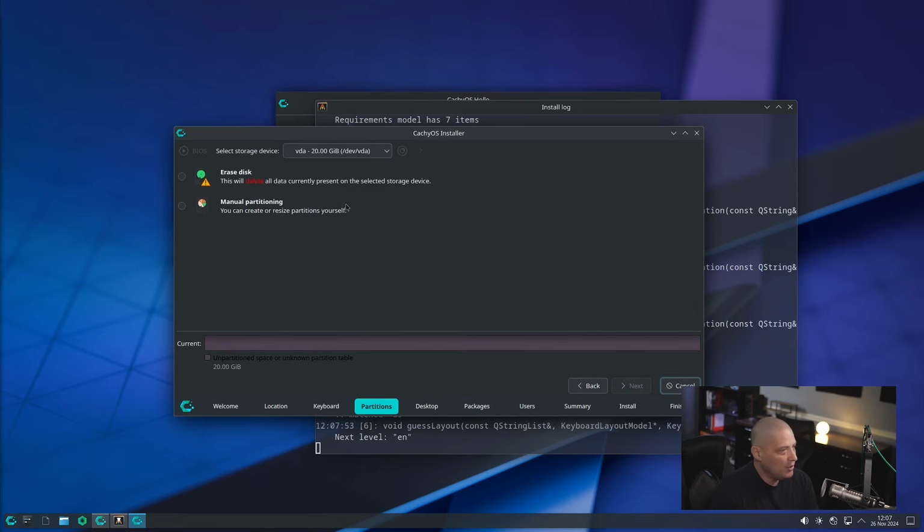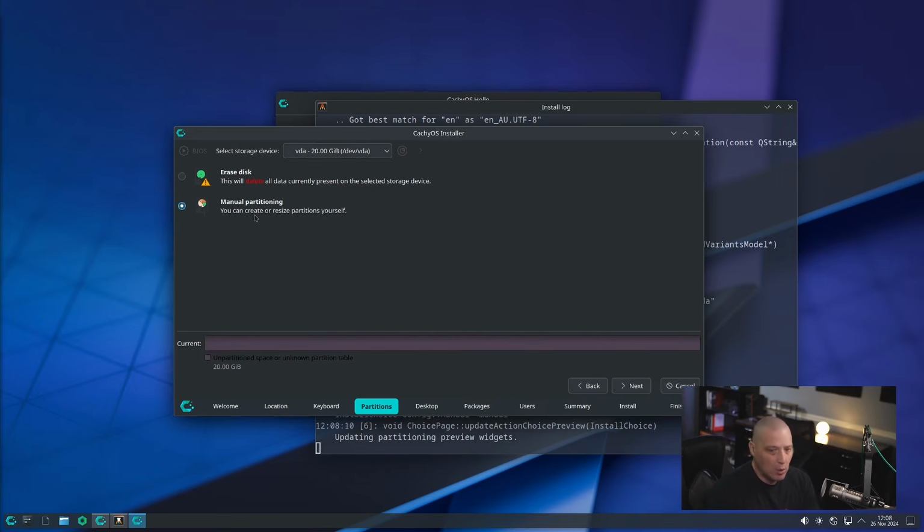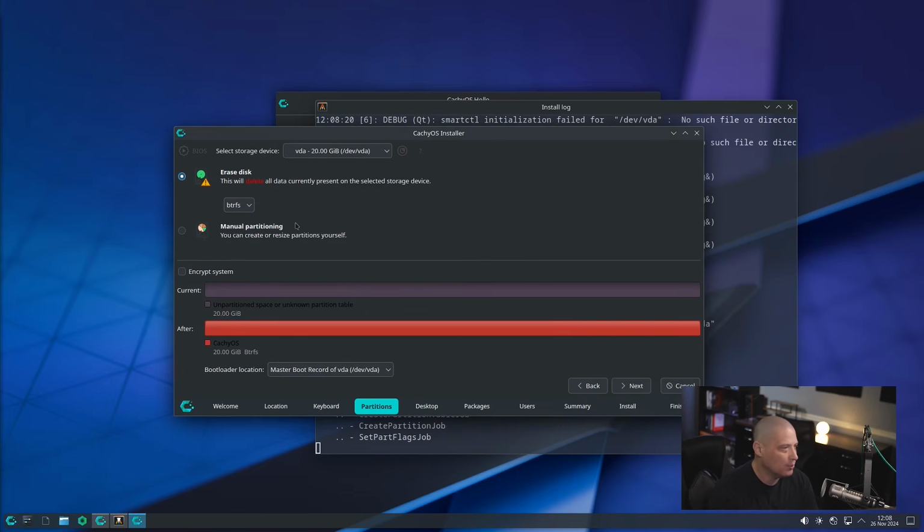And then we need to do something with the disk. I can either erase the disk and give the entire virtual hard drive of this virtual machine over to CachyOS, which is what I'm going to do. But if I needed to, I could manually partition the drive myself. This would be necessary, for example, if I was dual booting alongside another operating system. For me, I'm going to do the automatic partitioning, so I'm going to choose erase disk.